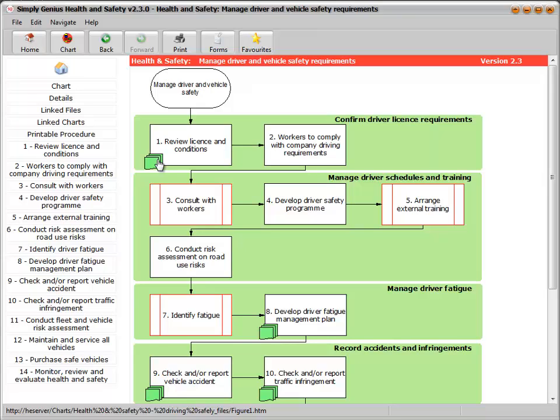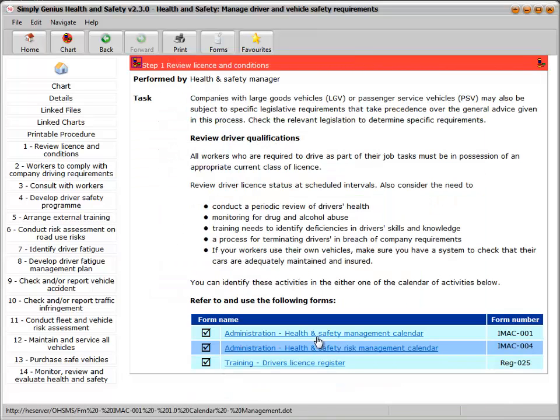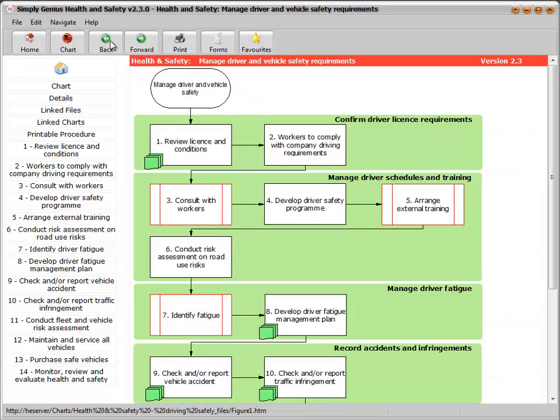Let's look at some of the features. Firstly, we've grouped the steps so that you can see the logical order all the way through. Some steps have a little green icon here, which says that there is a form or a document ready for you to use on that step, as you can see here. We'll come back to that in a moment and have a look further.